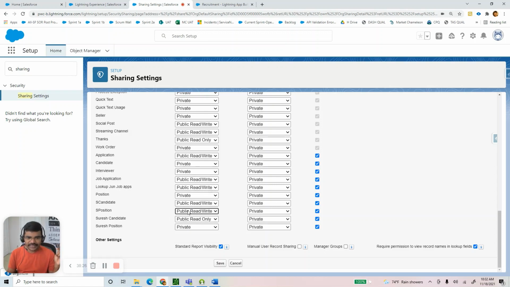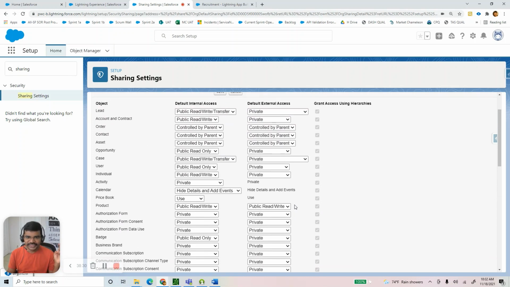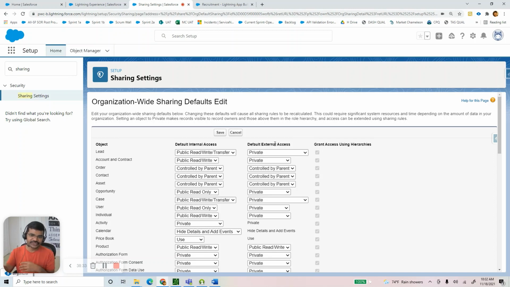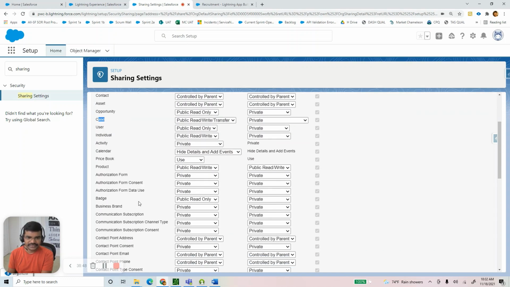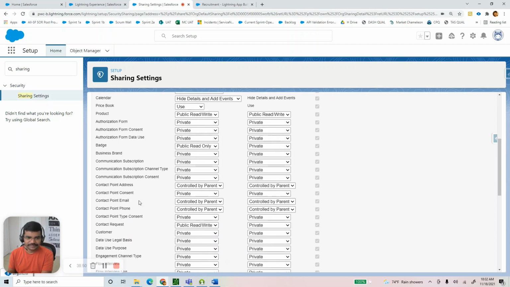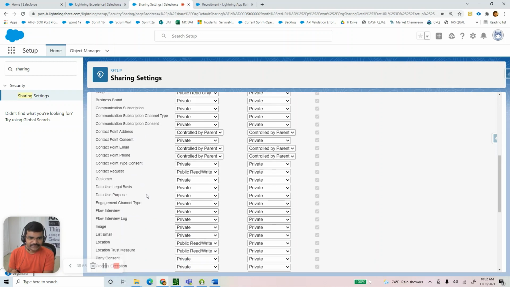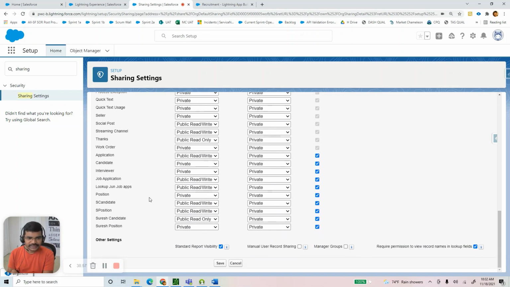And same thing here. There is also external sharing, default external access. This is when you share outside Salesforce, right? And there is one important option here, read write transfer. The transfer is only for certain standard objects, lead, case, like that, where you can actually transfer the records. All right. So that's important.